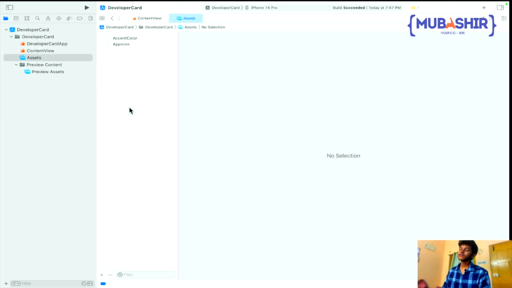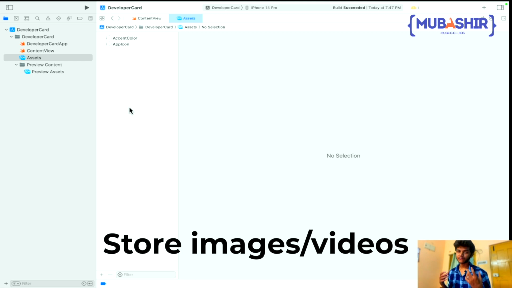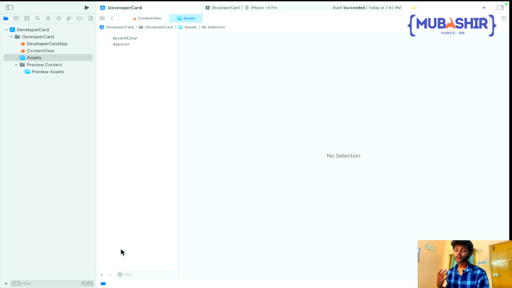In Assets, see, an app is not just about text, right? We have colors, we have images, we have videos, etc. All those things will be added into this Assets folder here. You can make folders also, and you can add any other color palettes you want. We'll be looking into that later, but this is how assets work.